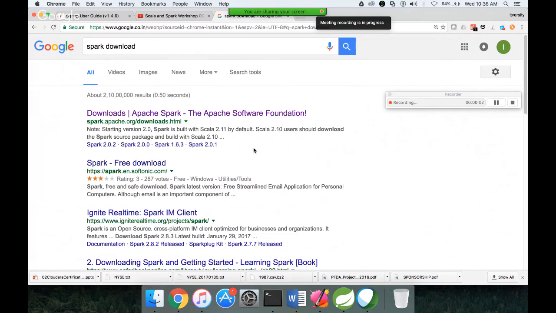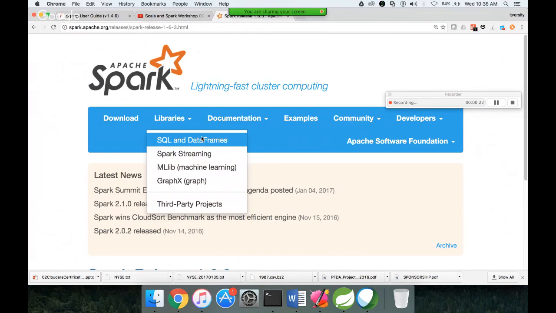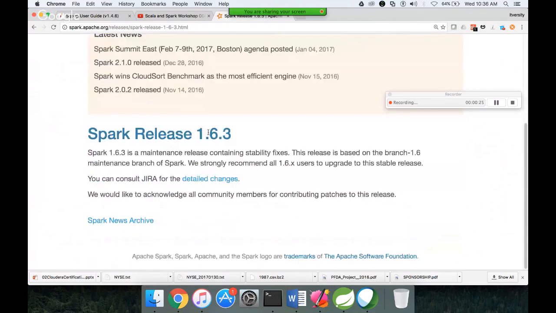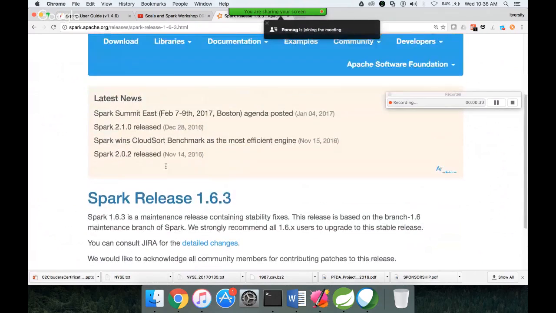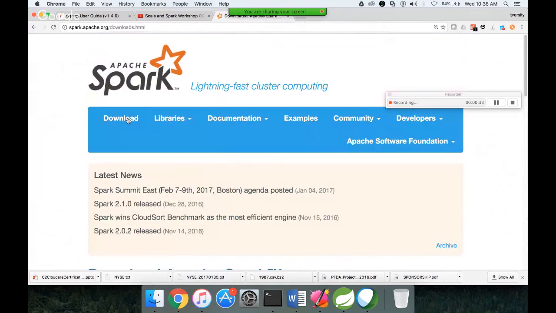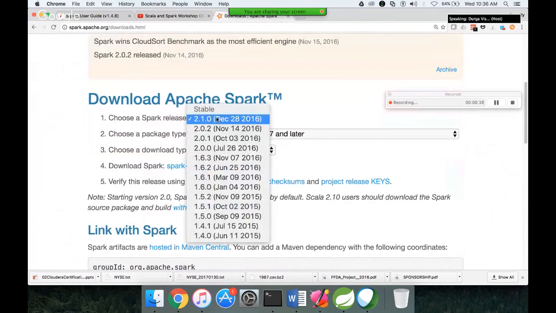Okay, so now I'm talking about how to set up Spark on your laptop, and then you can use Spark on your laptop to write your programs. In that process, I just Googled for Spark download, and you can either go to this link, or click on this directly to take it to the version you are looking for. Here it is talking about Spark release 1.6.3, but it is not providing the link. Rather, you can click on download. Once you click on download, it will show the releases.